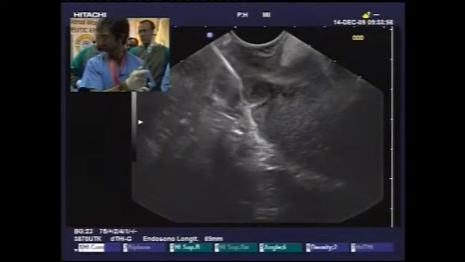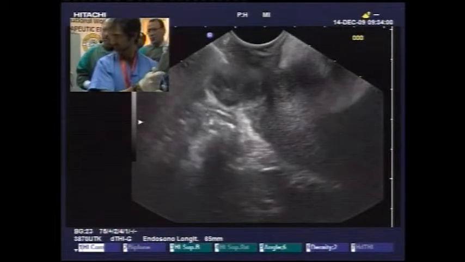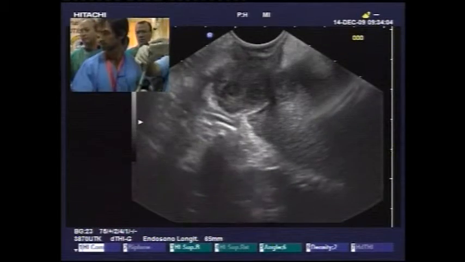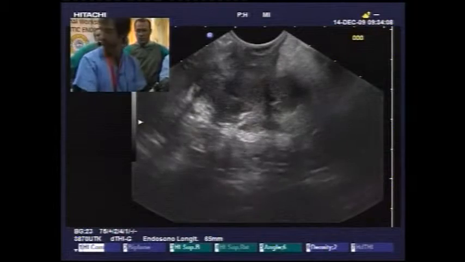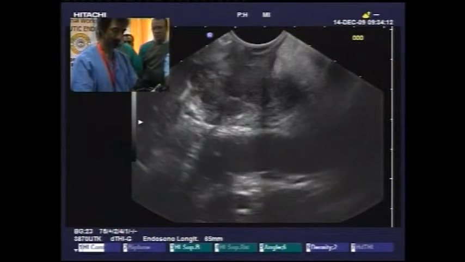My personal approach in this case would be to stent the pancreatic duct, do a pancreatic papillotomy, and then separately drain the cyst, either transgastrically or transduodenally. You're approaching it twice, in two different ways.